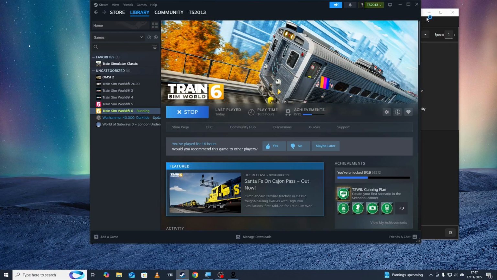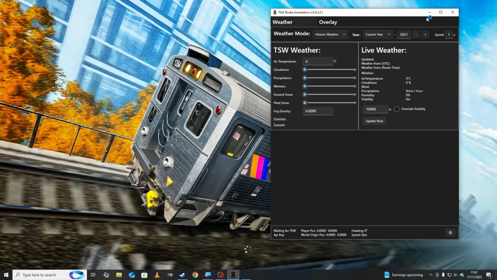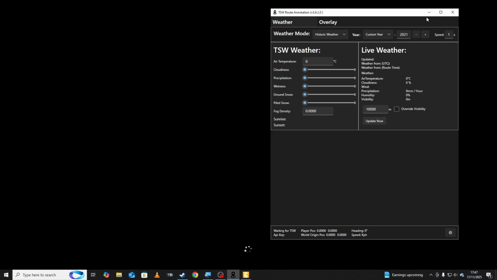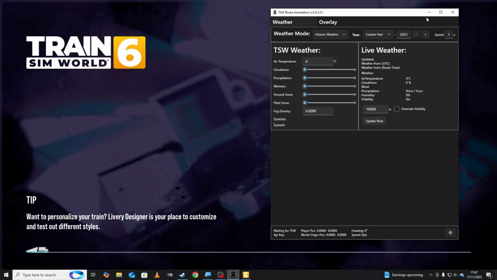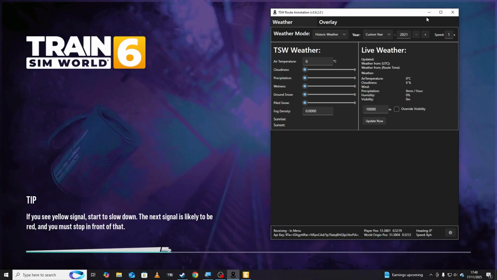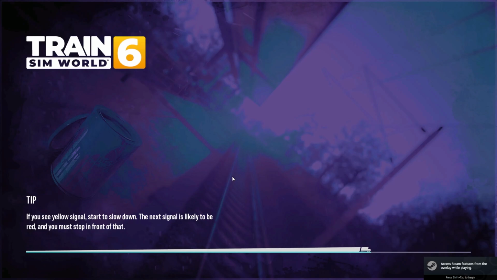You'll have to note here that Train Sim World 6 will load in the background, as it's currently using something called a full screen sort of expandable window, so it's not full screen. It means that we can actually change the weather and have this open in front of it. You'll see once this loads, it will load into Train Sim World 6, and then we'll go ahead and load a route.